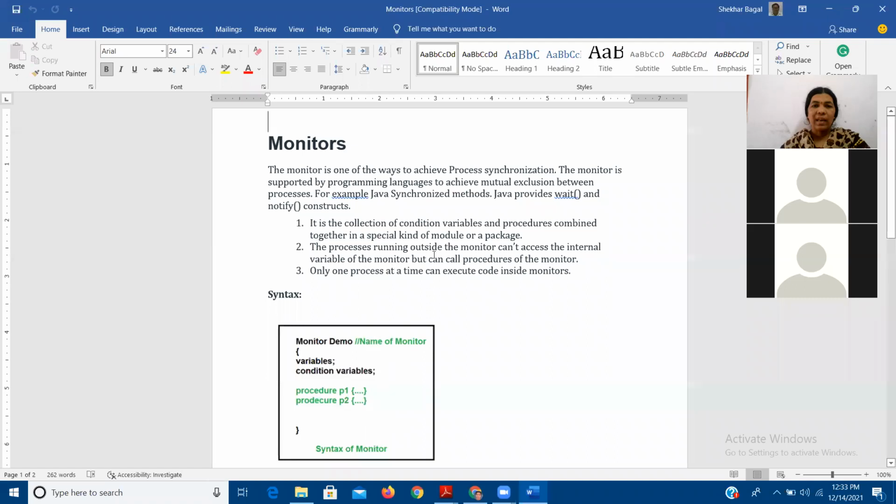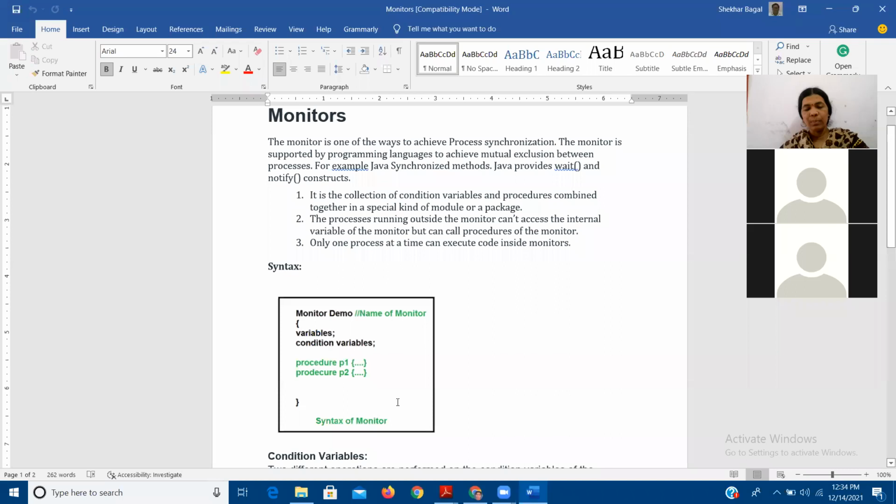The processes running outside the monitor can't access the internal variables of the monitor but can call procedures of the monitor. If we take the processes outside the monitor, like outside the class, if we want to refer to a method of the class, we can call the procedure but we cannot access the variables. Only one process at a time can execute code inside the monitor. So at a time only one process is able to enter the monitor. Once that process completes the operation, then only a second process is able to enter that monitor.